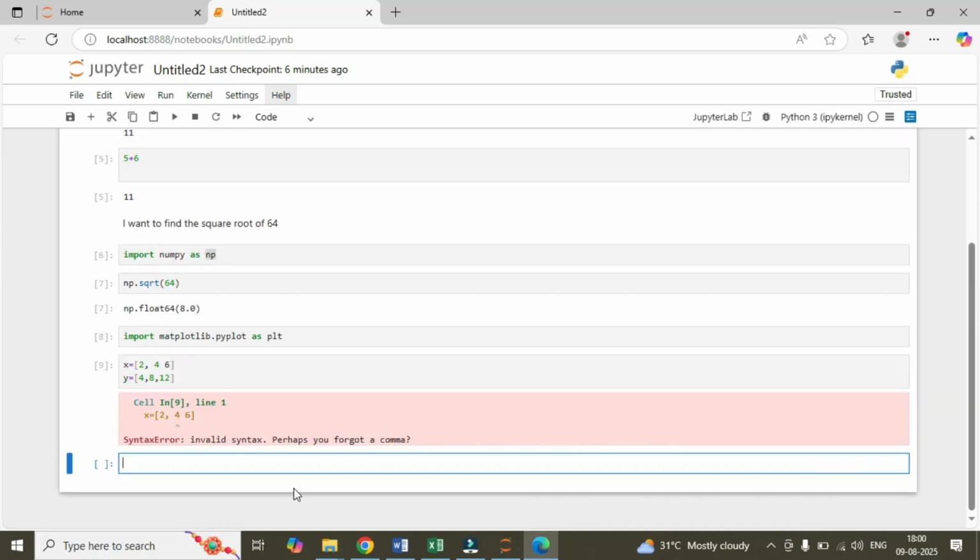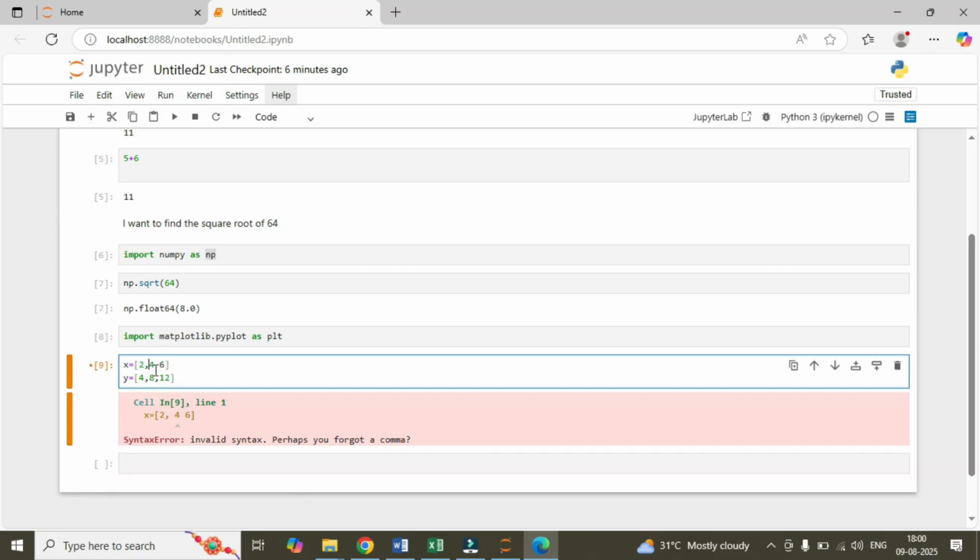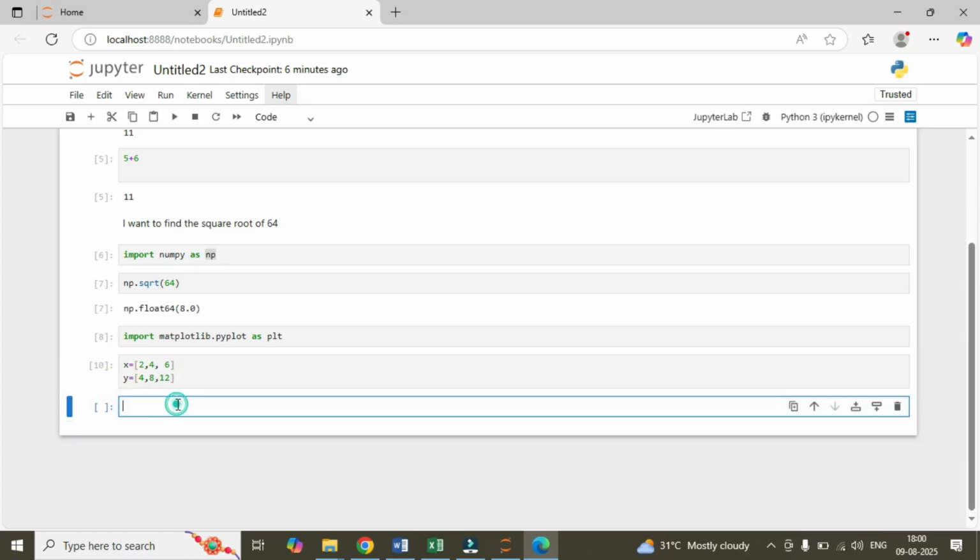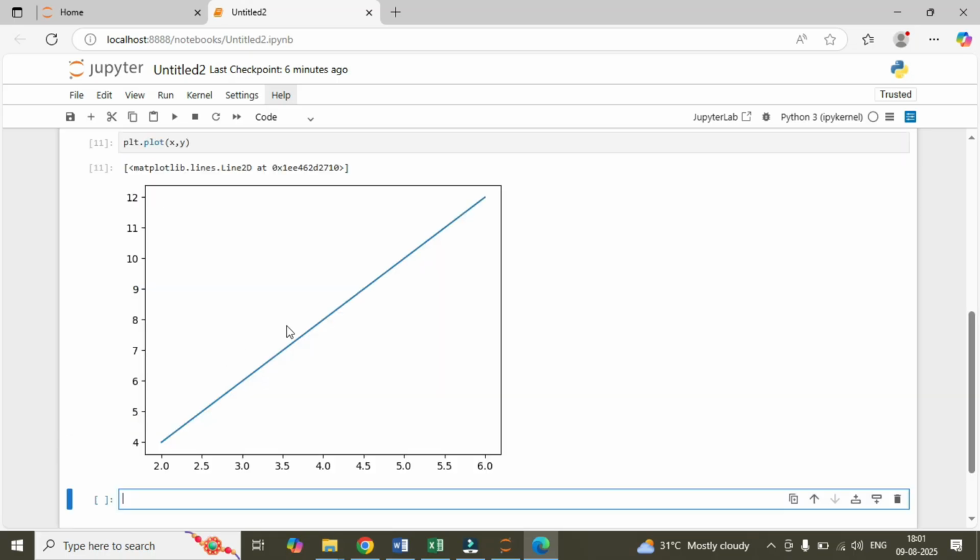Shift enter. I missed a comma here. Shift enter here. Now just use plt. I don't want to write the entire matplotlib.pyplot again. plt dot plot, I want to draw a straight line, plt.plot(x, y). Shift enter. Okay, that is the pattern obtained.